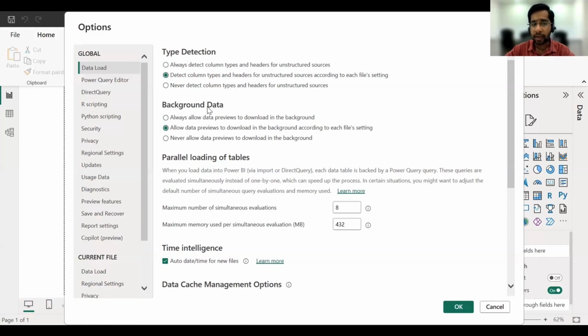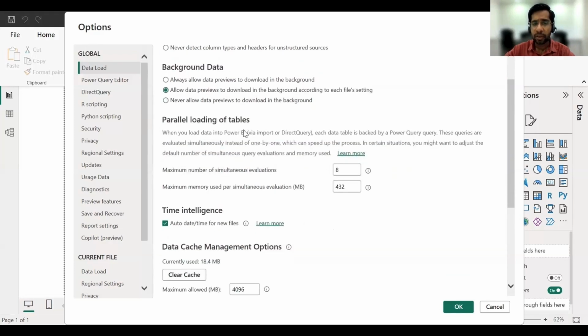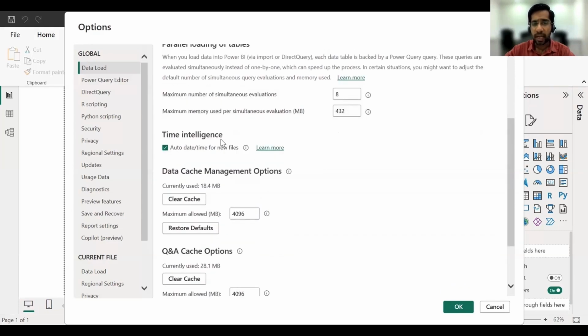Then we have for the background data, if you want the data to be refreshed in background or not, you want to see the previews for it, you can use these options. Then you have the parallel loading of tables option over here if you want these tables to load simultaneously. So what you can do over here is you can use these options. Then we have this time intelligence function over here. So we'll be talking about these options one by one when we'll be starting Power BI.